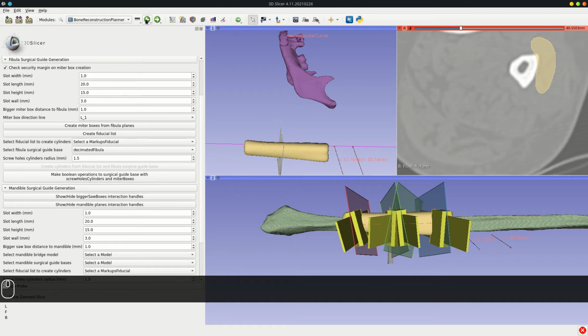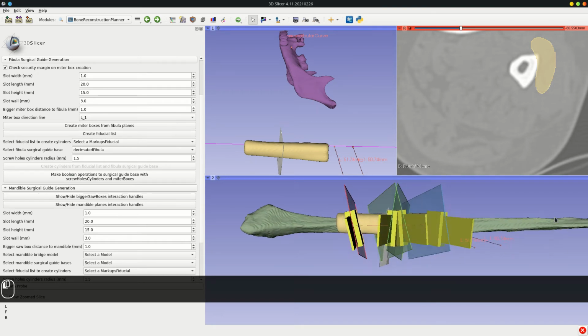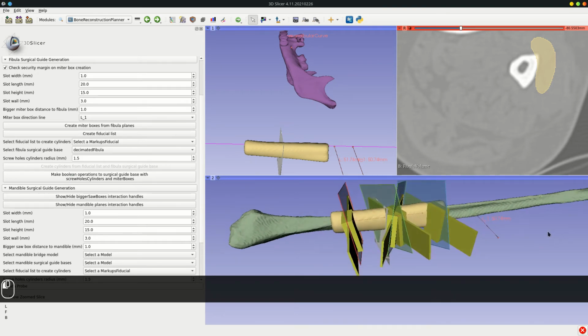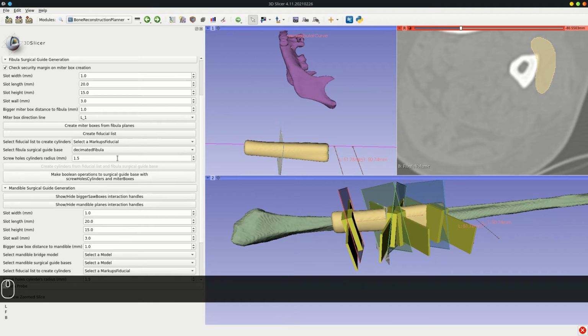Next step is to place the screw holes to fix the fibula surgical guide to the fibula. For that, you place fiducials in places you wish to fix the surgical guide. Once satisfactory placement of the screw holes is done, we are ready to generate the surgical guide.